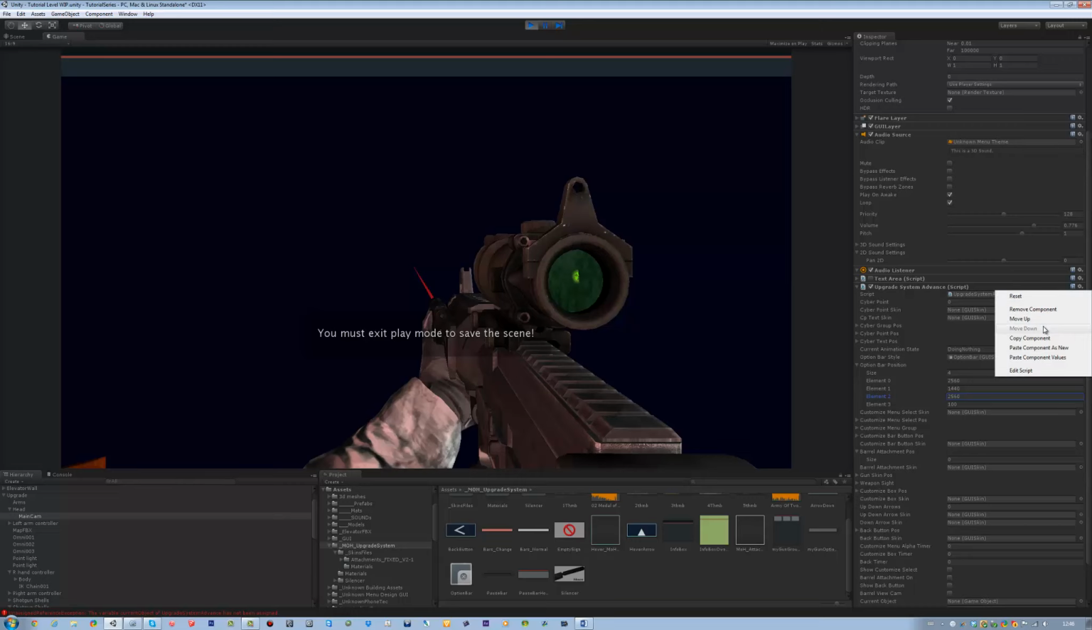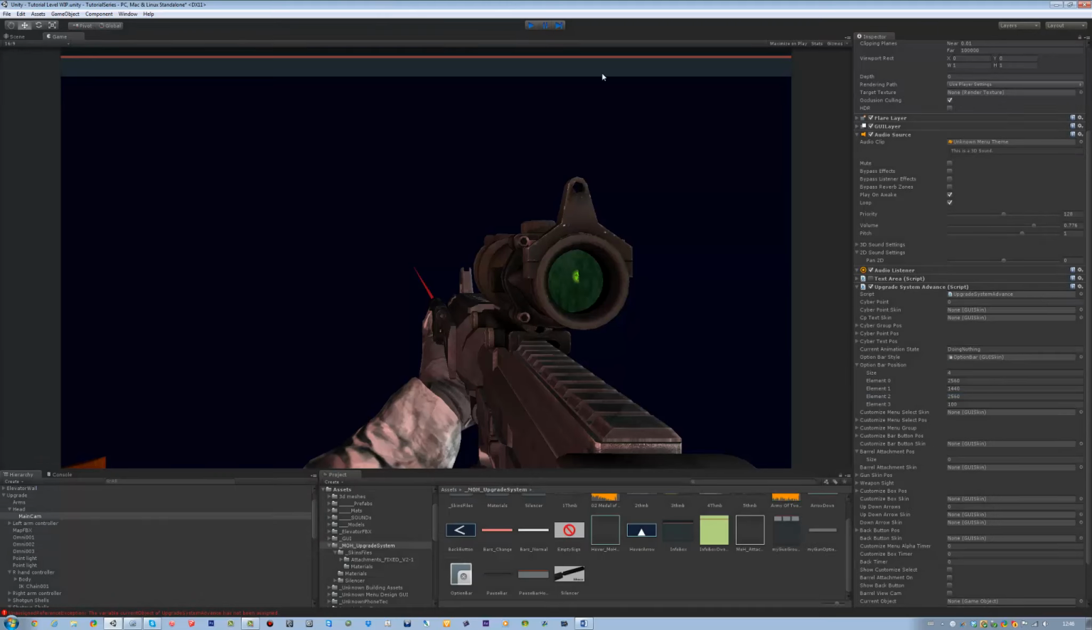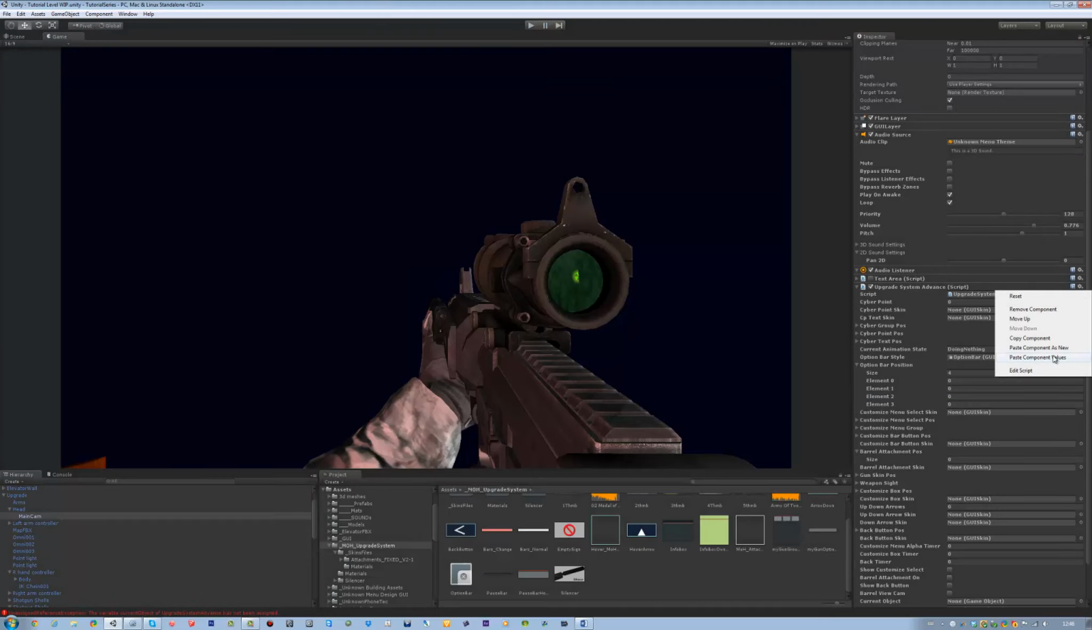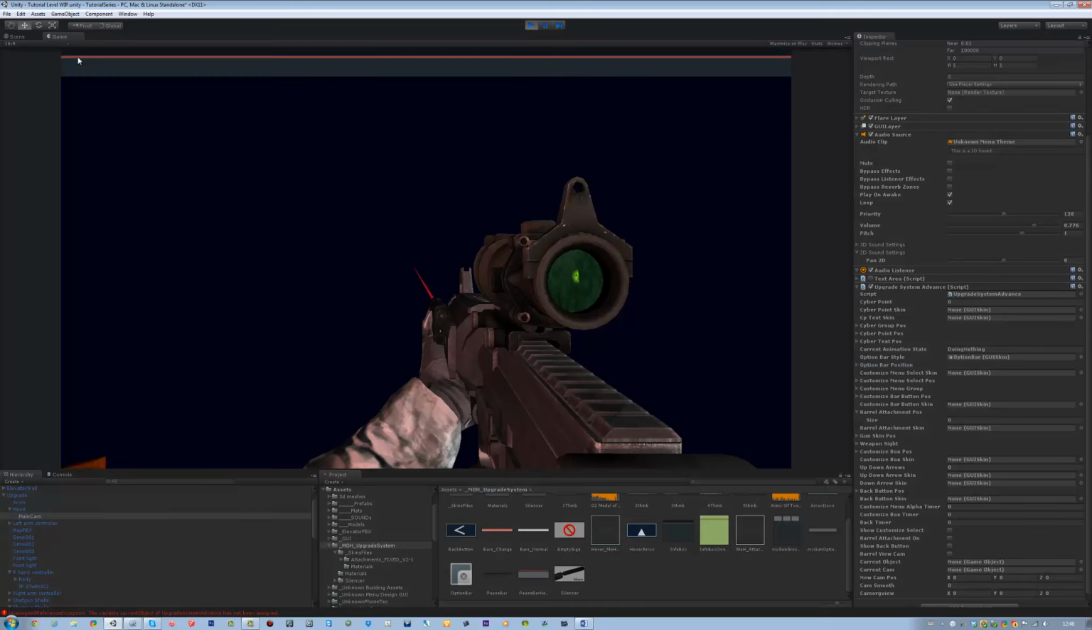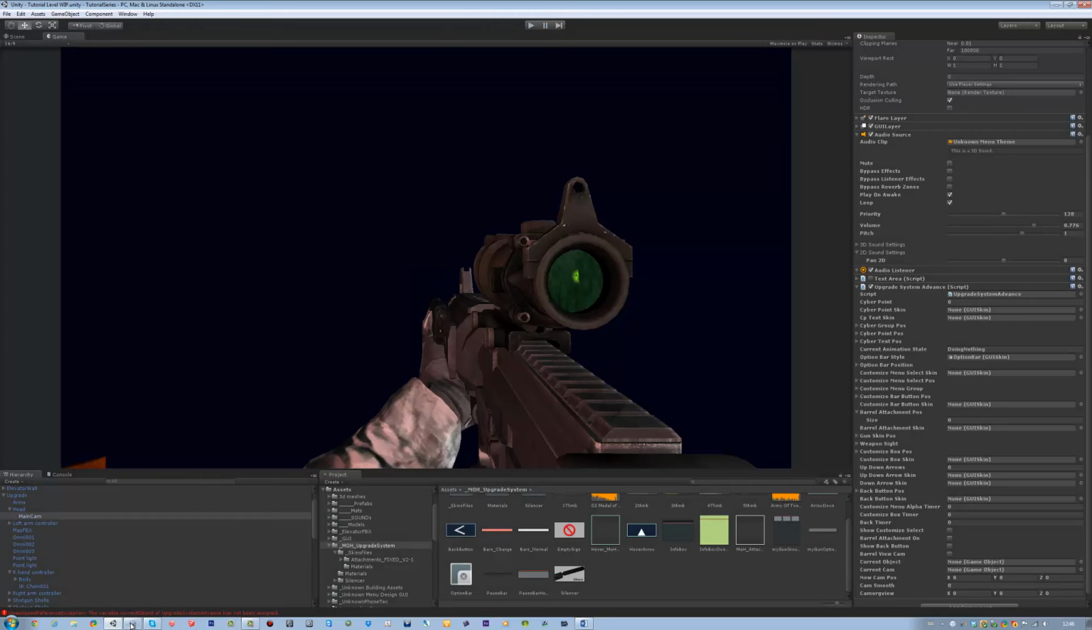So I'm going to copy these components by clicking on this cogwheel right here, and then click on it again and say paste component values. So now it's saved my values. Okay, that's the option bar done. The next thing to do is to make the customize menu button, which is going to go right here. So let's do that next.